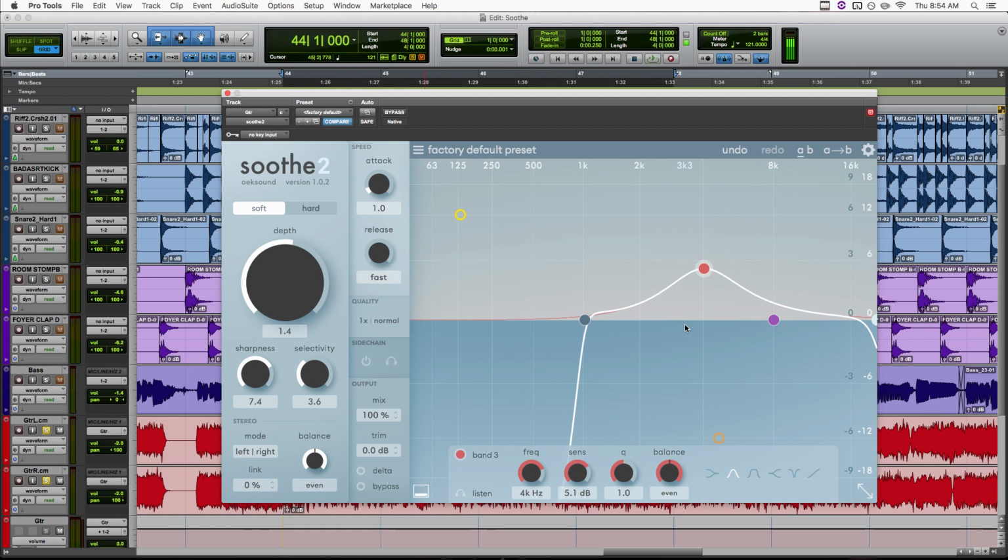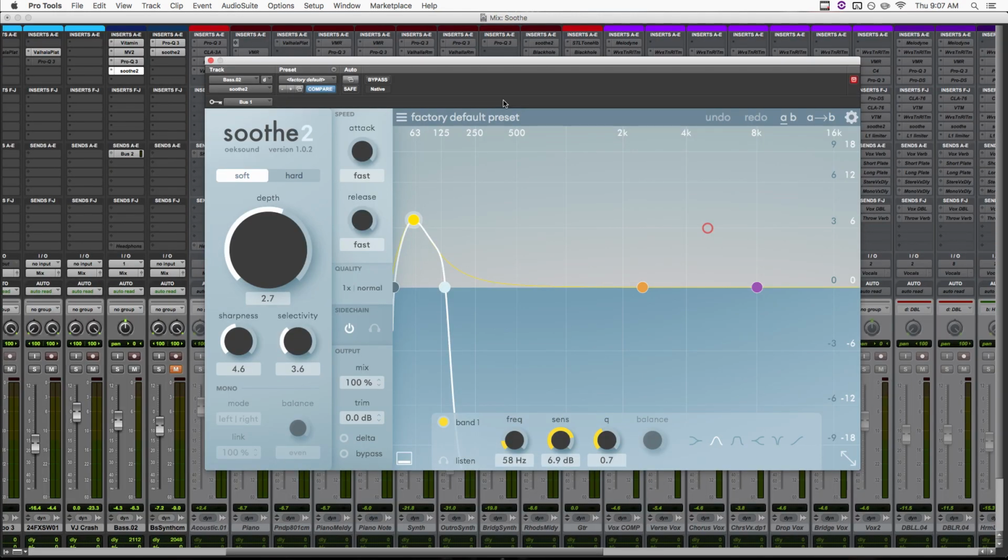So let me open up another session, and we'll take a look at a few more ways that I like to use Soothe. So if you saw my video from a couple weeks ago where I talked about sidechaining your kick drum and bass, in that video I was using dynamic EQ to do it, but I think for some situations, Soothe does it in an even cooler way.